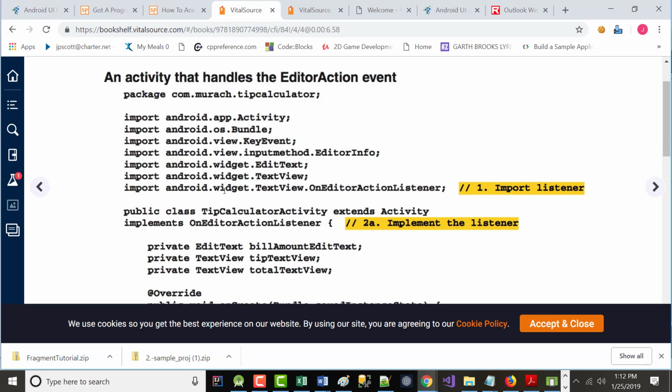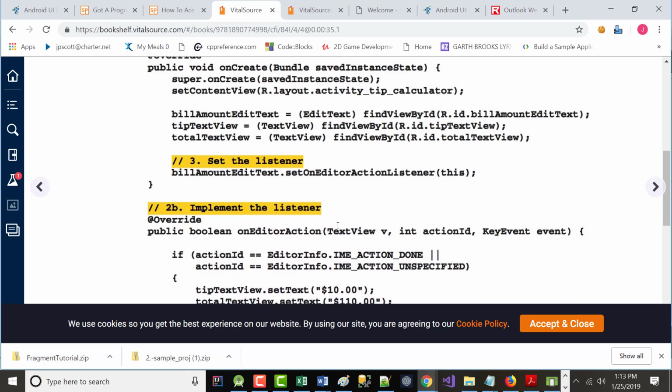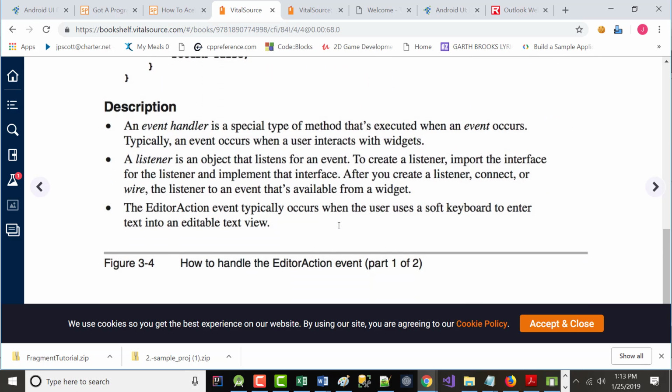All right. There's the import statement. There's the implements. And there they're setting it up and wiring it up. We'll have to do more and more as these apps get more and more complex. Does that make sense? All right.